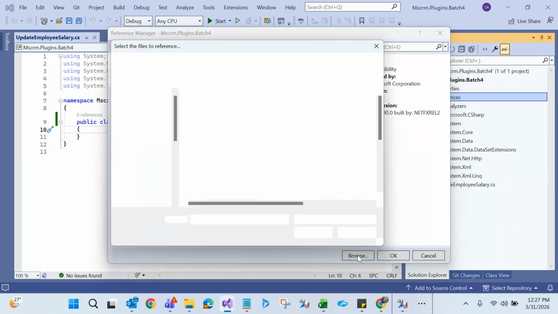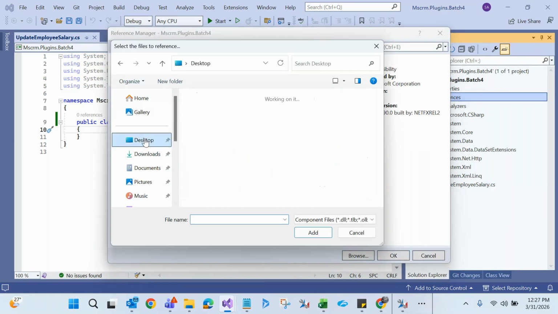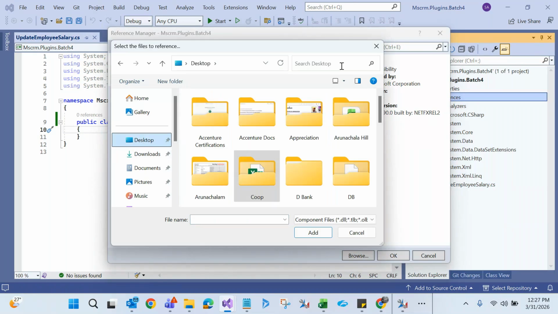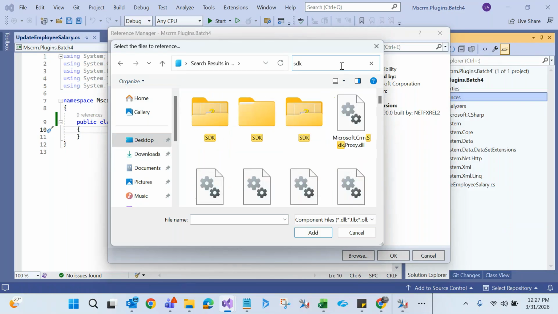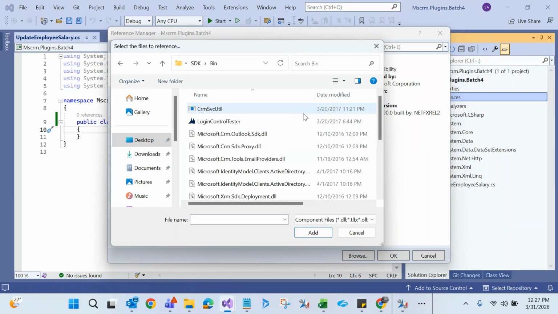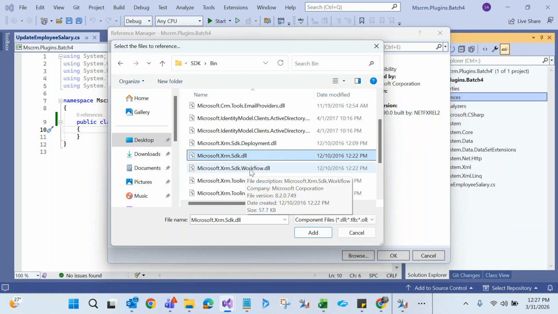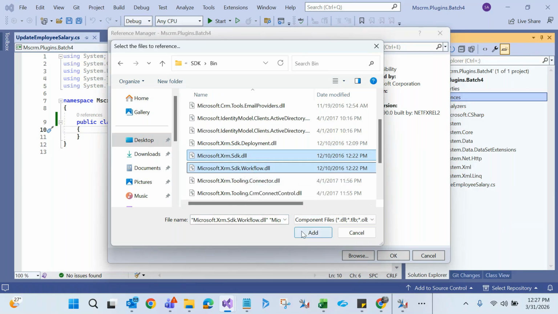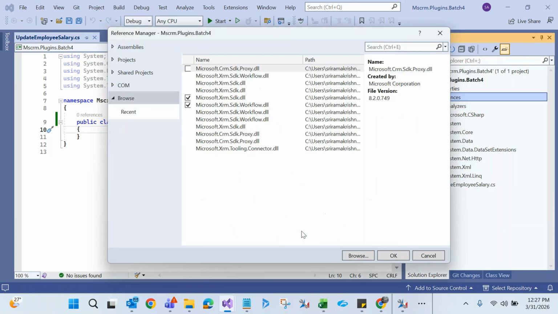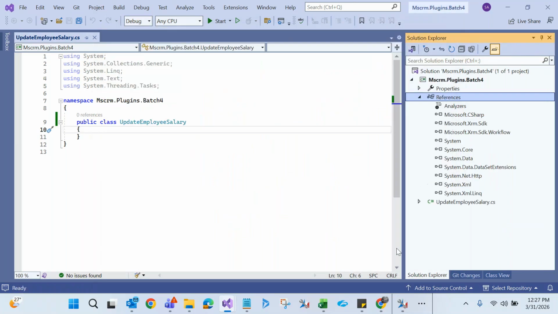Click on browse. Where did you save it? Go to desktop. References are available in the SDK that we already downloaded. Open SDK, go to the bin folder. Inside the SDK we have the DLLs: Microsoft.Xrm.Sdk and Microsoft.Xrm.Sdk.Workflow. The workflow one is not required for a plugin, but if you want, you can add it. Click add, click OK. Now I added the references.